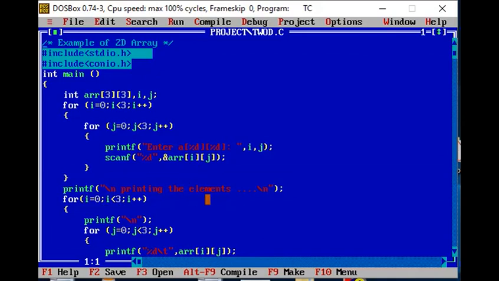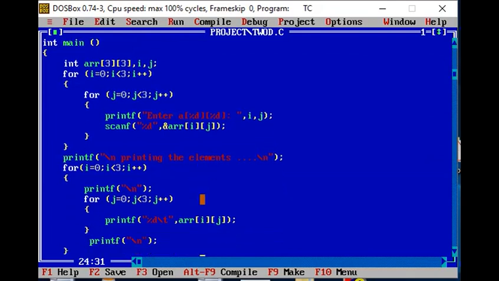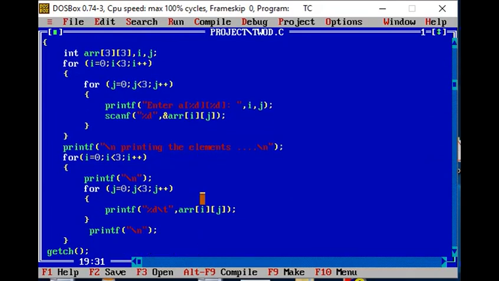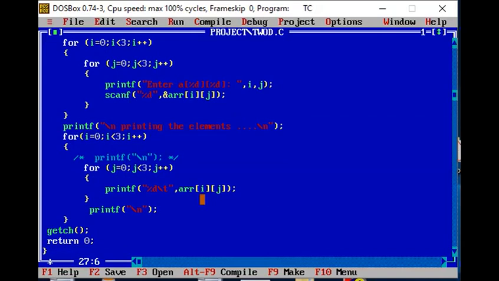Now print the same matrix using the for loop. So here again for i equal to 0, i less than 3, then printf \n. You can avoid this printf \n by giving a comment, or you can give this printf \n after the j loop. So here for j equal to 0, j less than 3, j plus plus, printf "%d\t", a[i][j]. After the j loop, every row we want on a new line, so give printf \n, and close the i loop, then getch and return 0.